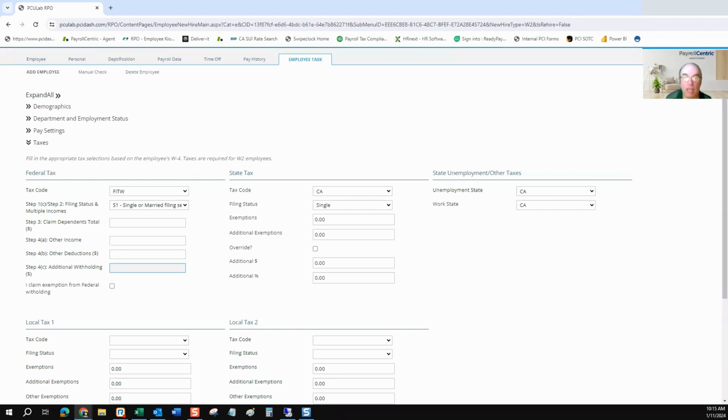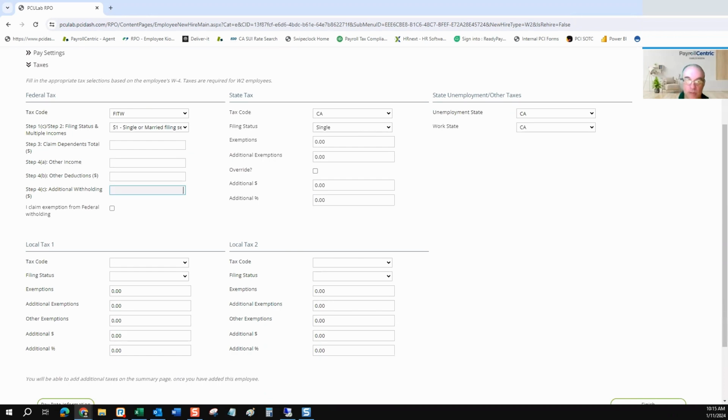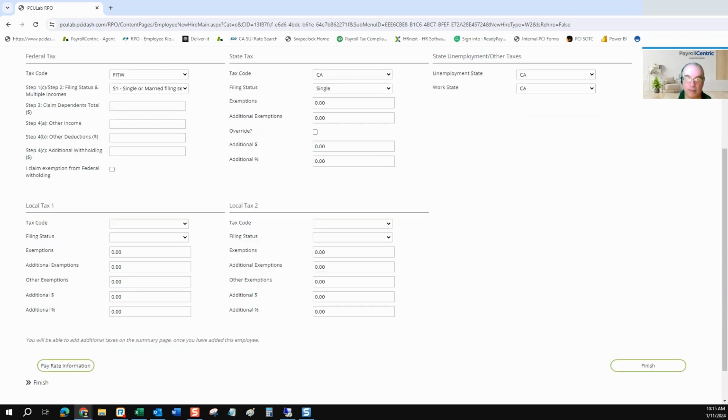Now, at this point, if you had any local taxes, they would show up here. California doesn't have any local taxes. Other states do. There would be a drop down of the list, because we would be setting them up for you once we have that information. If you tell us that this employee is in Pennsylvania in the Bethlehem Township in a particular county, we would get those set up, and you select them from the drop down here.